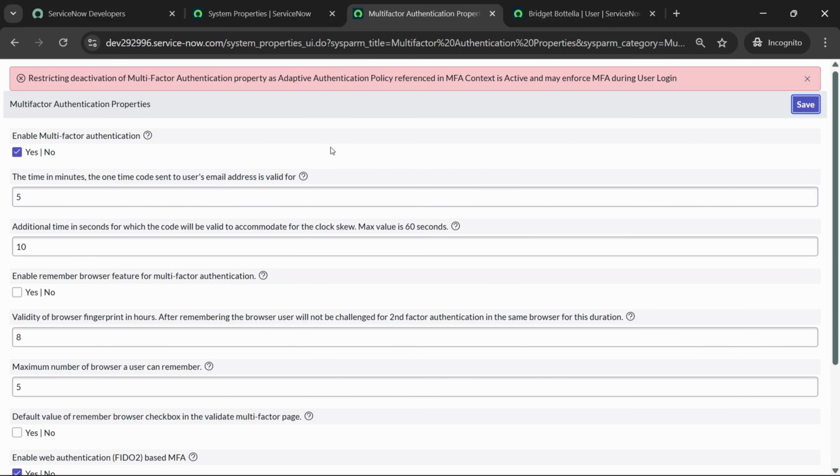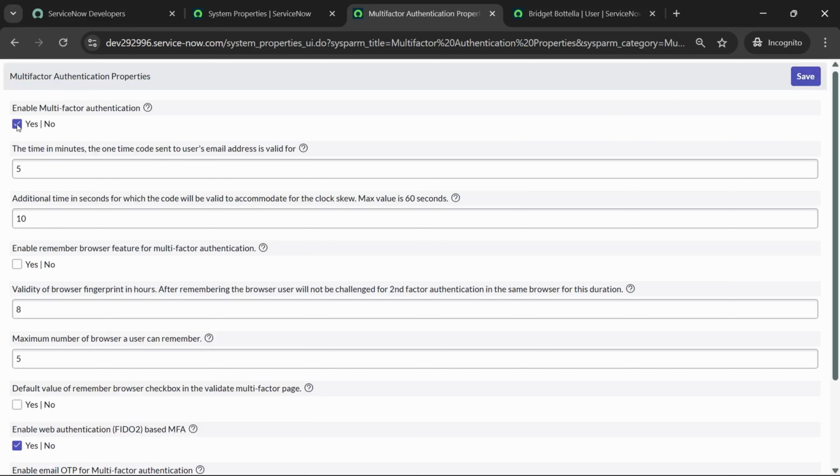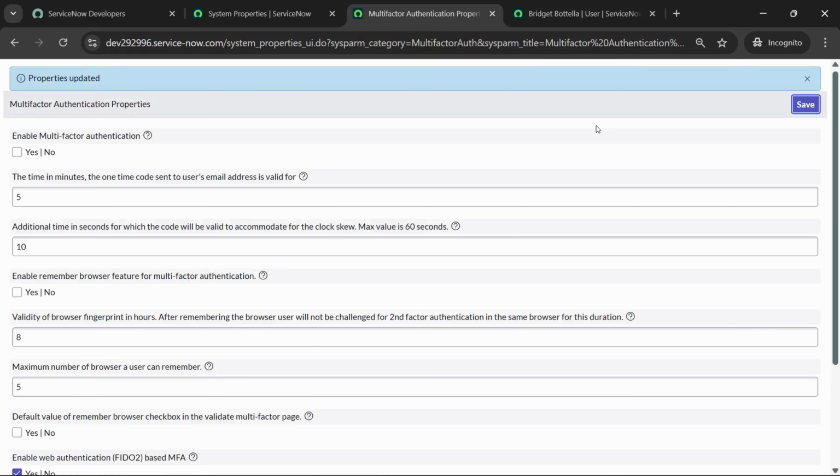Okay, now I have turned off the adaptive authentication. I have given the MFA reason. Now let's see, can we disable the MFA now? Let me refresh this page. So I would now go ahead and disable it. Yes, now I can disable the multi-factor authentication.